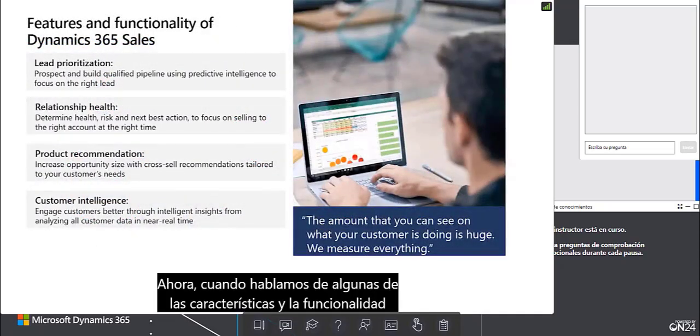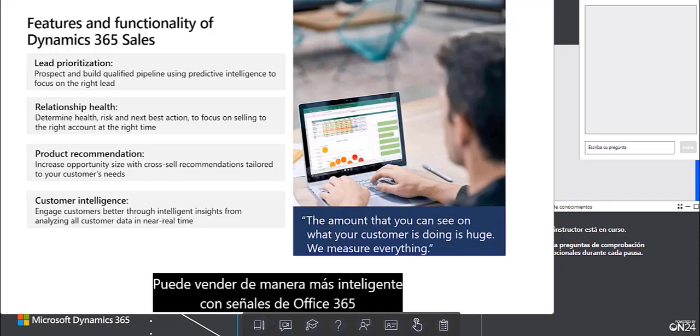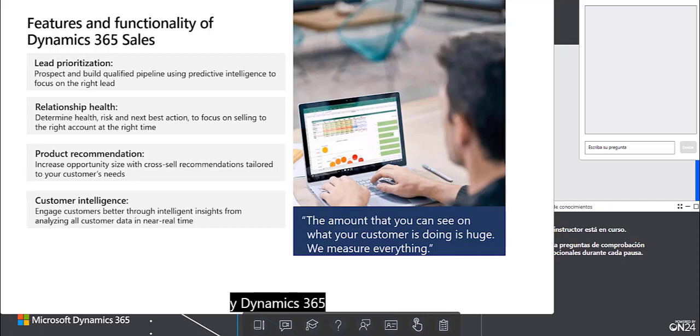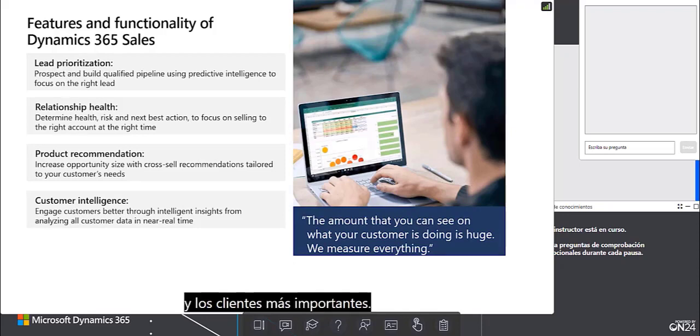Now, when we talk about some of the features and functionality of Dynamics 365, it's important to know exactly which leads to go after. And with lead scoring and prioritization, it actually shows a lead's likelihood to convert and the likelihood for a contact based on predictive intelligence. You're able to sell smarter with signals from Office 365 and Dynamics 365 that reveal relationship health, risk, and the next best action, which allows your sales team to focus on the most important prospects and customers.